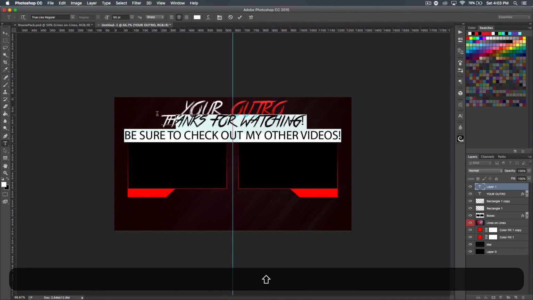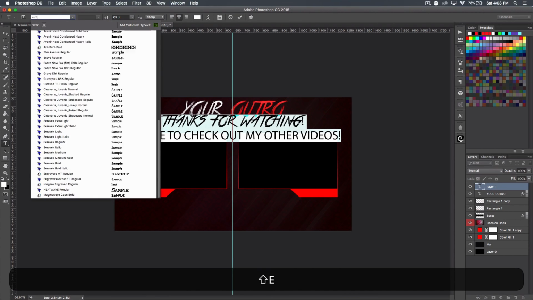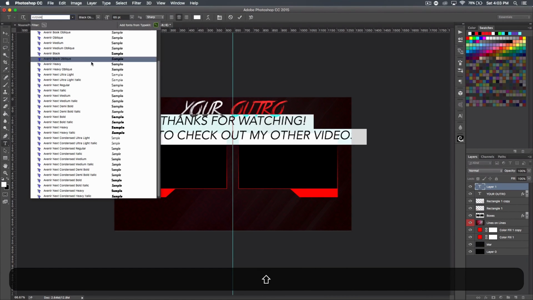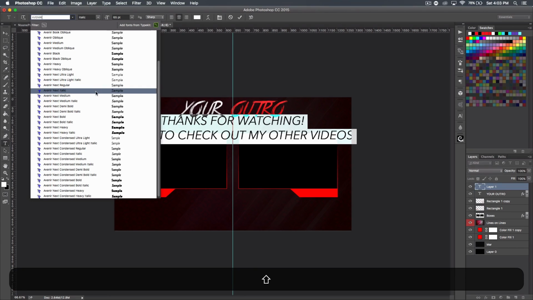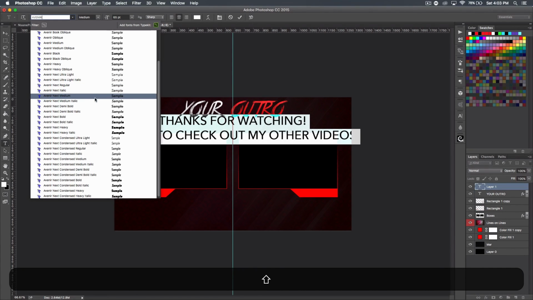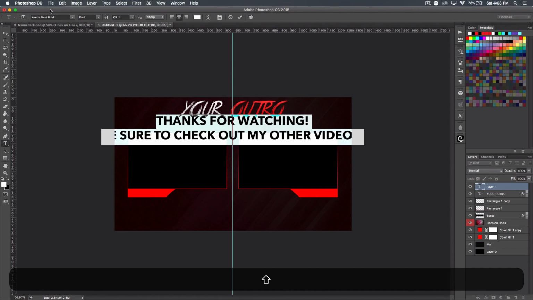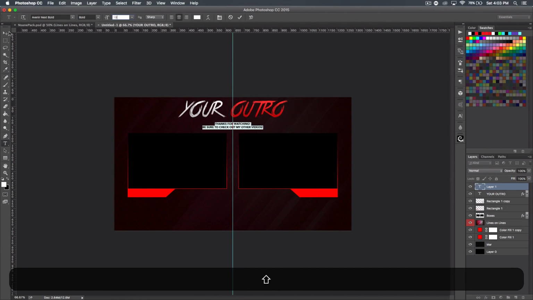And we're not going to go with the True Lies font this time. I'm going to go with a cleaner font. So there's a few that I use. Let's check out Avenir. Let's try Avenir Next Bold, and we're going to bump down the size to 15. That could work.